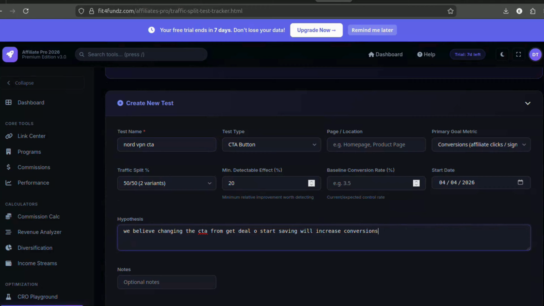Get into the habit of writing the hypothesis before you run the test. It forces you to think about why you expect a change, not just what you're changing. And when you review tests months later, you'll understand what you were thinking.